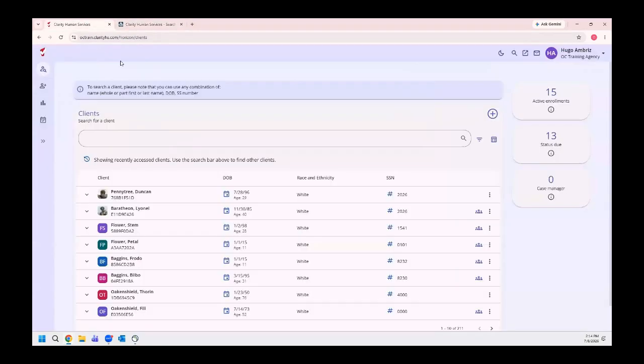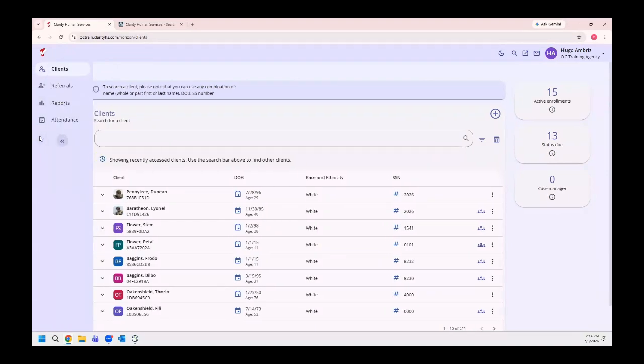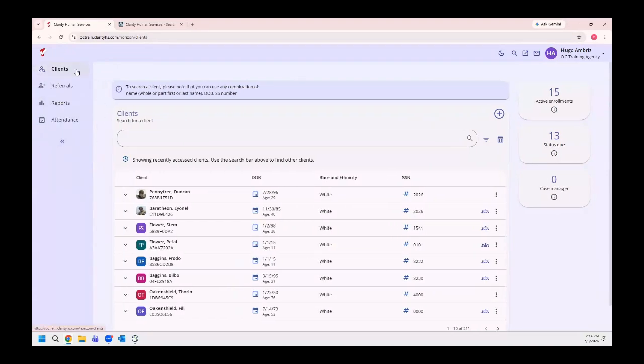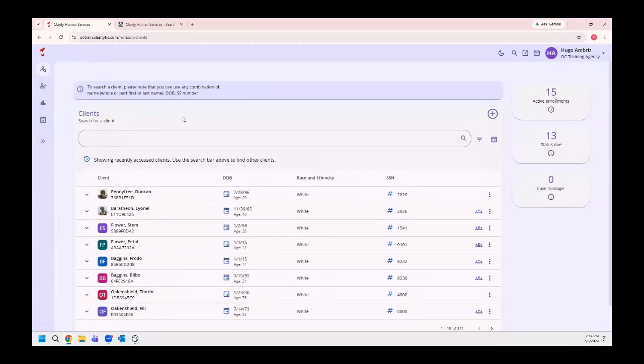However, if we navigate to our new primary navigation menu, this has been moved to the left-hand side of the page, and those new pages are the client search page, which remains the primary homepage for all users, the referrals page, the reports page, as well as the attendance page. Here on the primary page, the client search page, you can search for users in the usual way, either by name, first, last, or some combination thereof, social security number, date of birth, or year of birth.